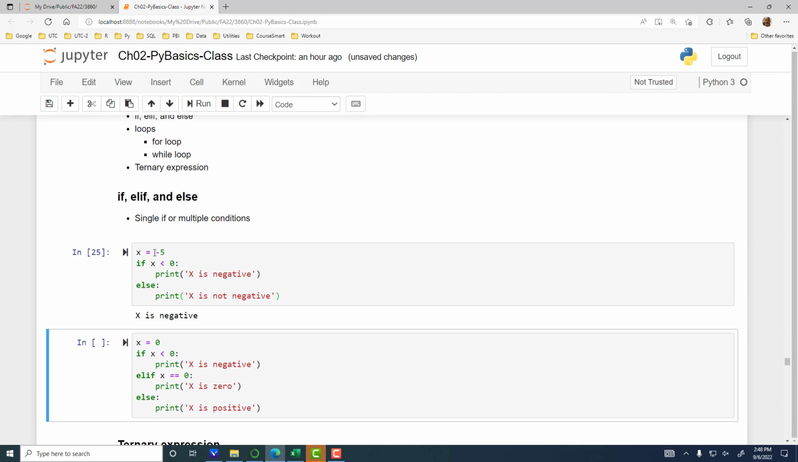So, optionally, you can have an else statement. Once again, you put a colon after the else, and then it's going to get indented. The indented lines, you can have as many lines as you want, will be the code that will be executed if the condition is not true.